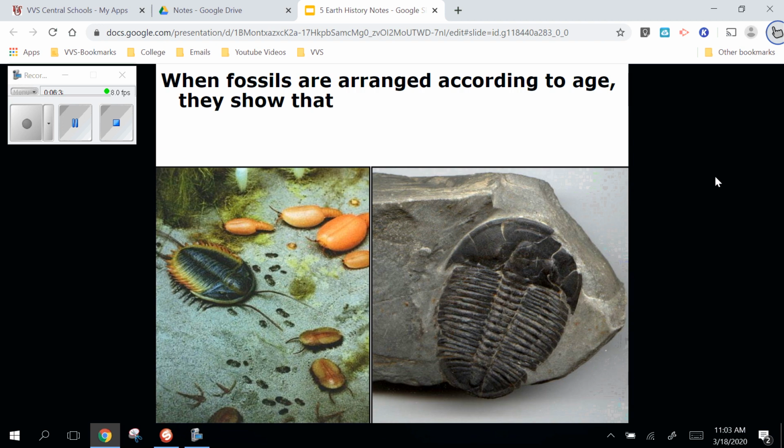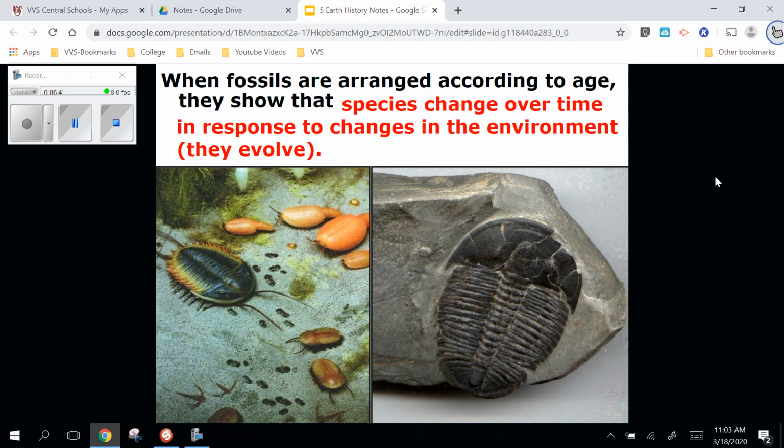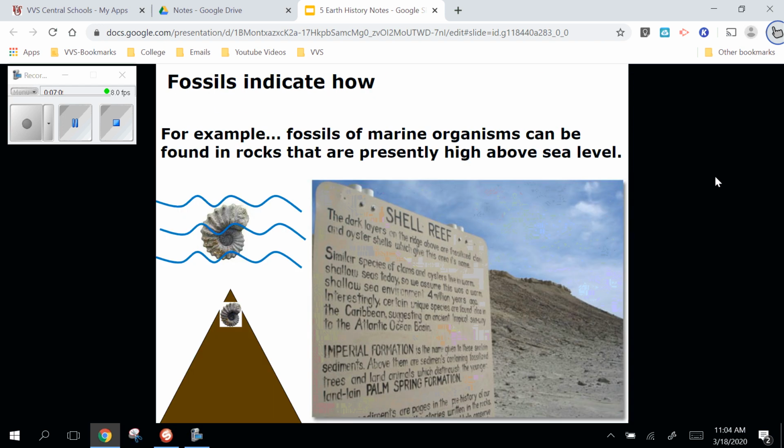When we take those fossils and arrange them according to the age, when we date them, when we have techniques for dating those fossils and finding out approximately how old they are, we show evolution. This is how we can show evolution through time. We put these organisms in chronological order, and we can see gradual changes to the species. Right? Response to the environment causes change in the species. They have to evolve in order to adapt. Right?